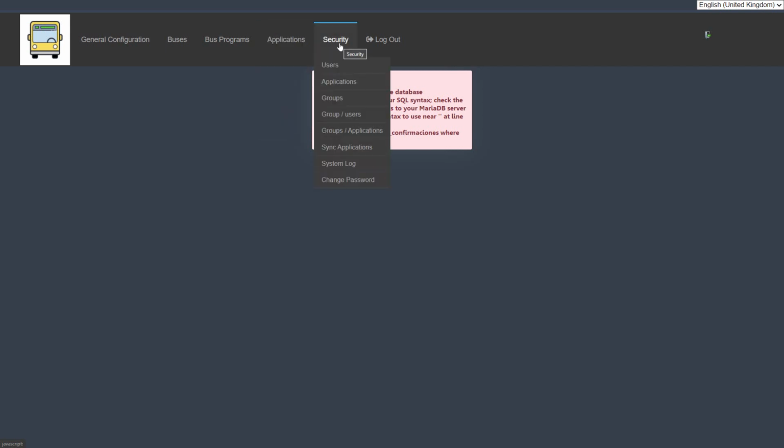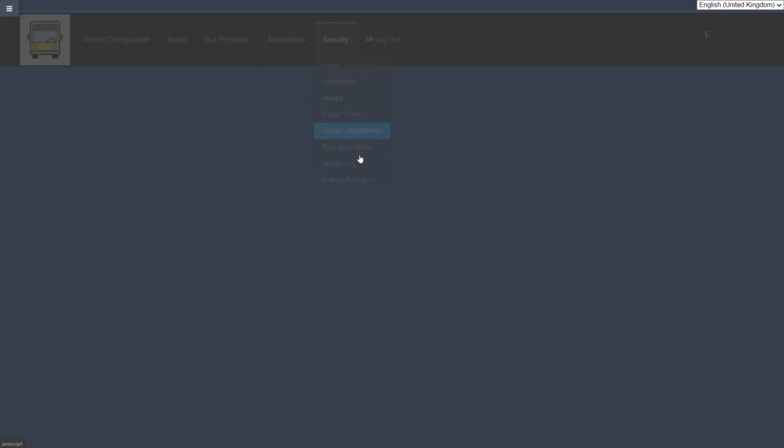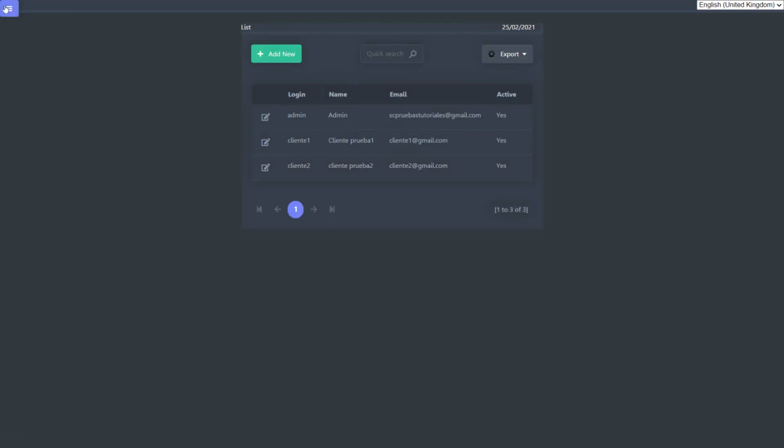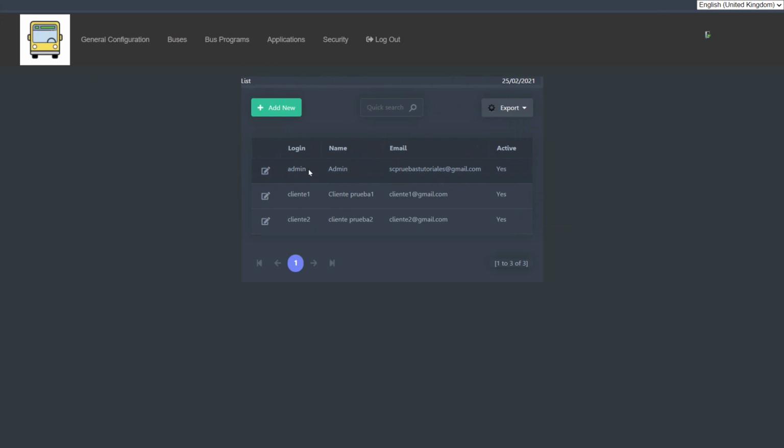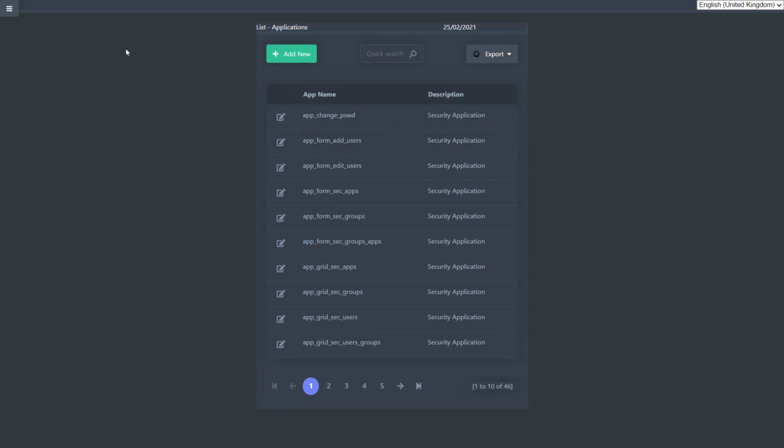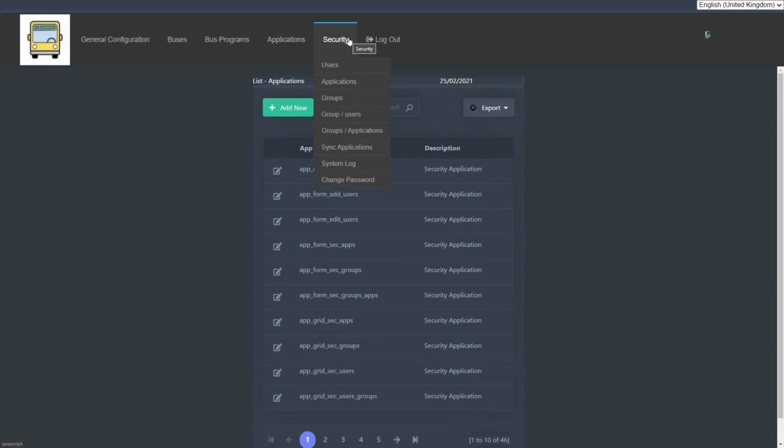Okay, so then we also have our typical security. We have our users table where we can then manage our users. So the username, the email, whether they are active or not, our applications. Okay, so when we add new applications, we need to then add them to the security, and we can do that here via the sync applications, which we'll come to in a moment, and that will then be added into this application list. Okay, so we don't add them manually, they're added here via this sync.